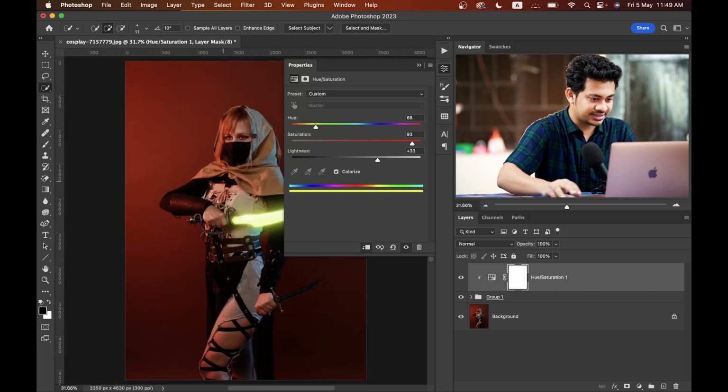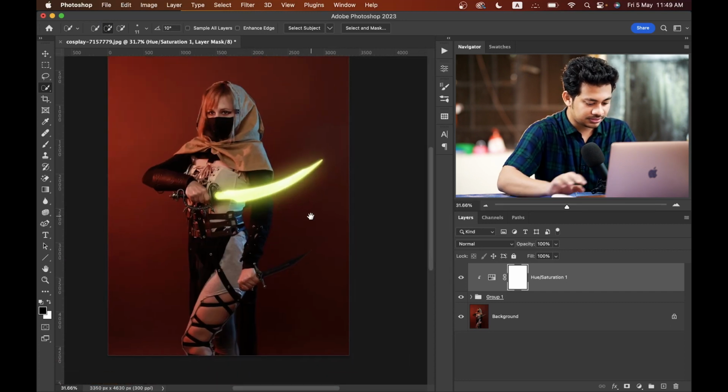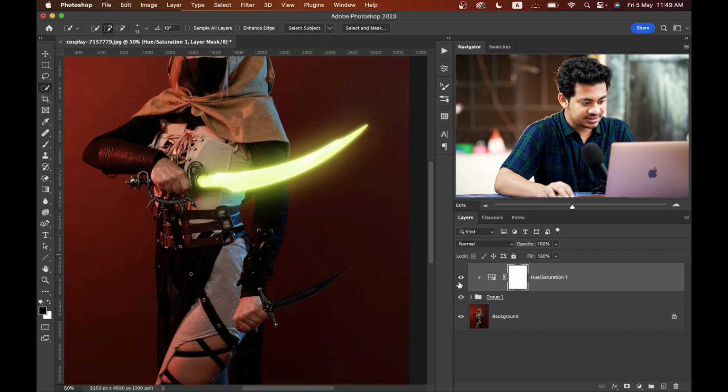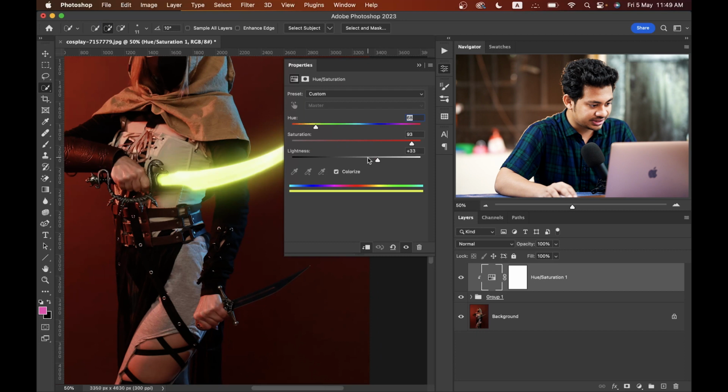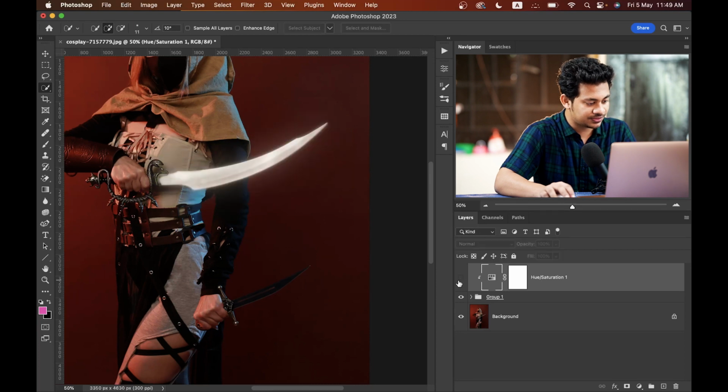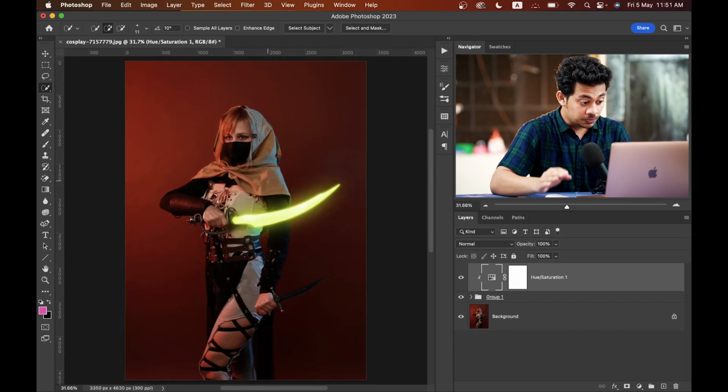Now look at this, this was the before and this is the after. I think I should decrease the lightness a little bit. I think this is fine. Look at this, this was the before and this is the after. It looks really good. So that's it.